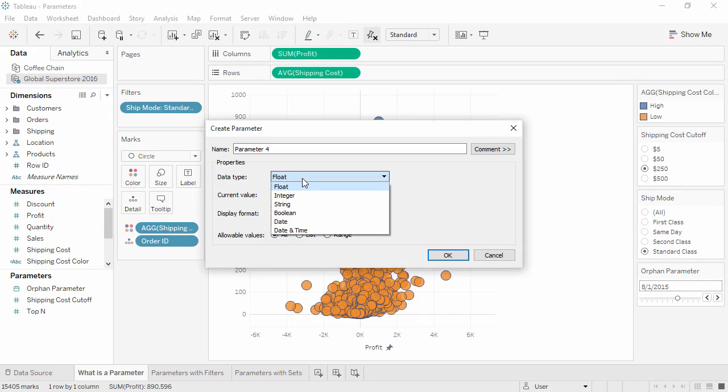Which data type is selected impacts where the parameter can be used and the display formats available. Our orphan parameter is a date, which is why that parameter did not show up in dropdowns that only supported numeric values.